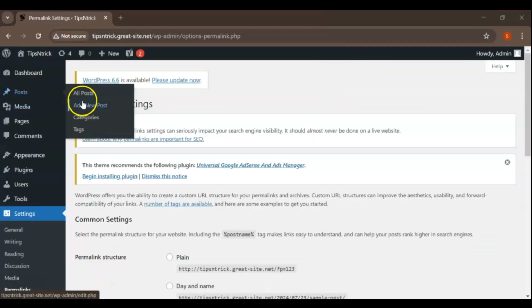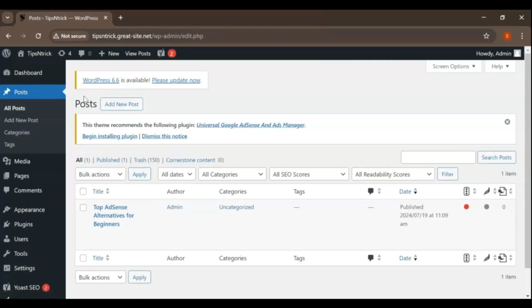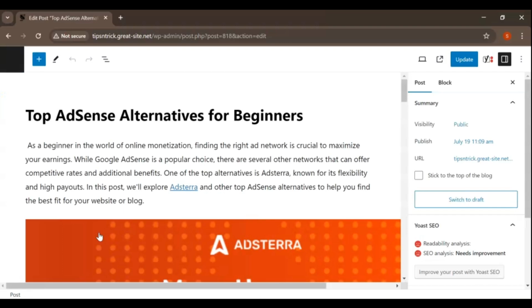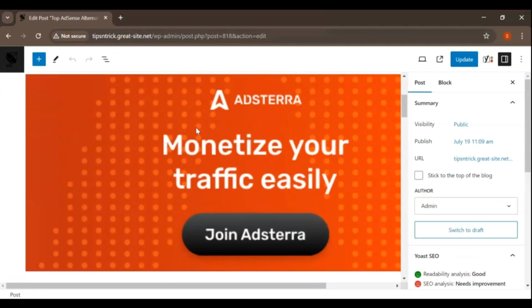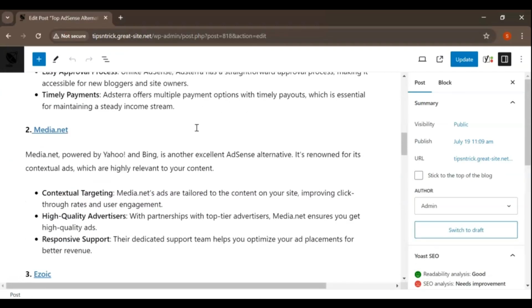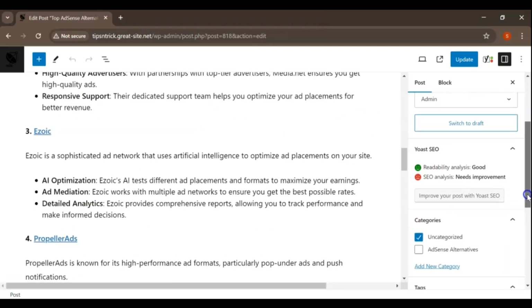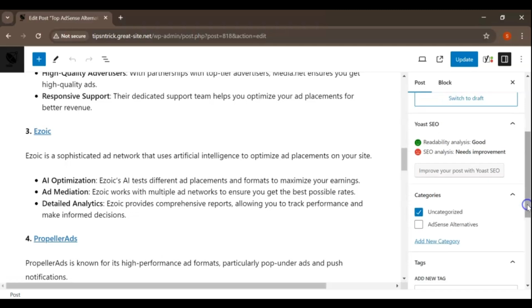Step 4. Create quality content. Content is king. Make sure your posts and pages are well-written, informative, and relevant to your audience. Use the SEO plugin to add focus keywords, meta descriptions, and optimize readability. Remember, quality content keeps visitors engaged and encourages them to stay on your site longer. We will discuss this section in the next video in detail.